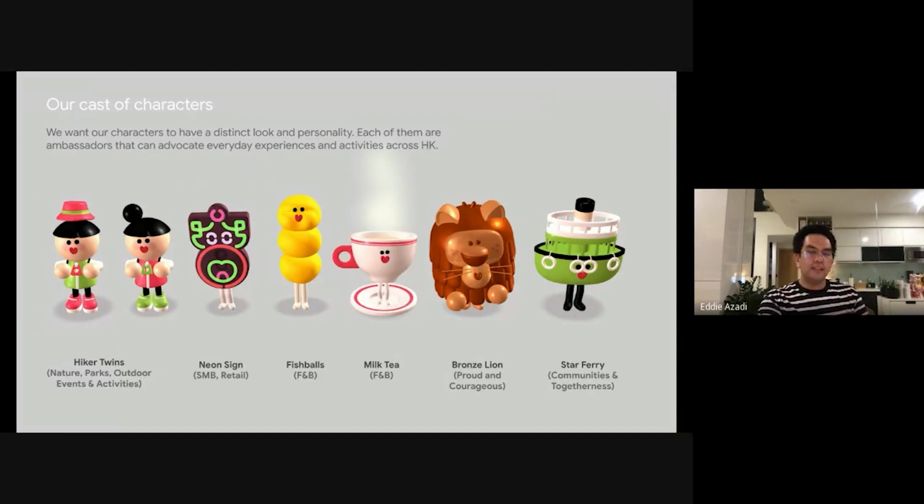So you'll see that ultimately we arrived at these characters that you see before you. We have the hiker twins, who are all about hiking, nature, and outdoorsy activities. We have the electric neon sign, who's an advocate of SMB and retail. We have 2 F&B characters, fish balls and milk tea. We also have this wonderful lion that's meant to represent Pride Rock.